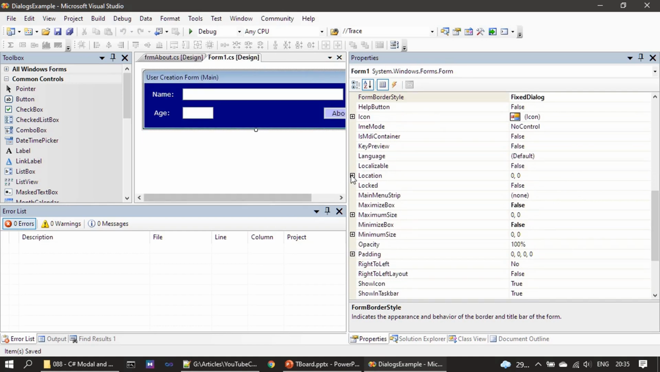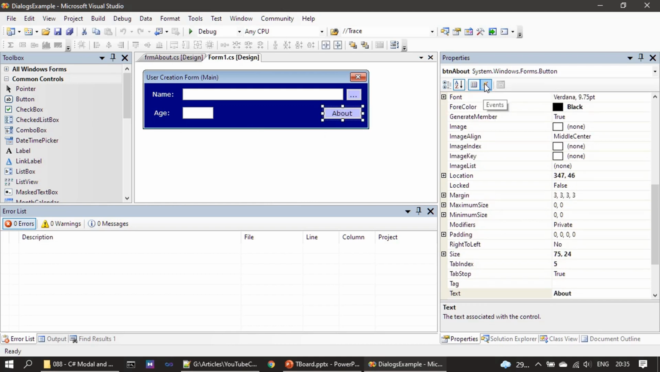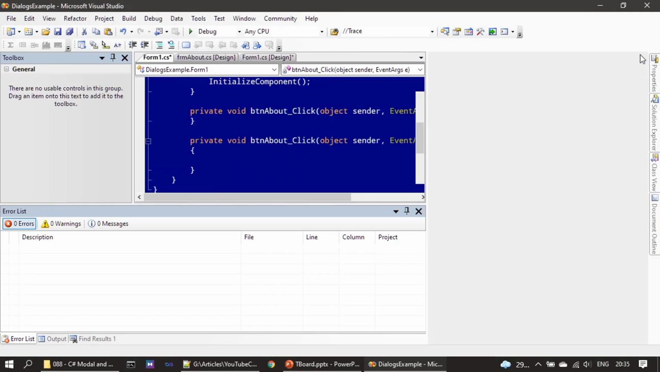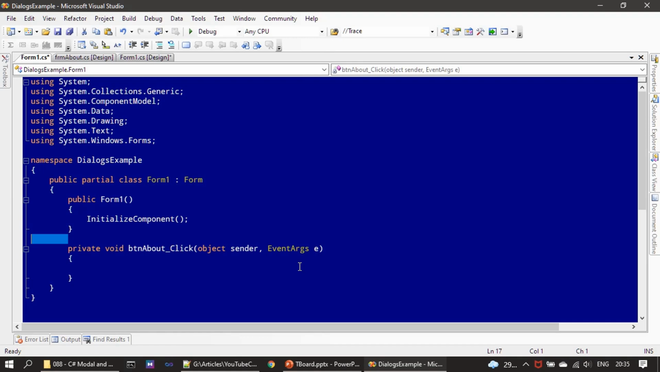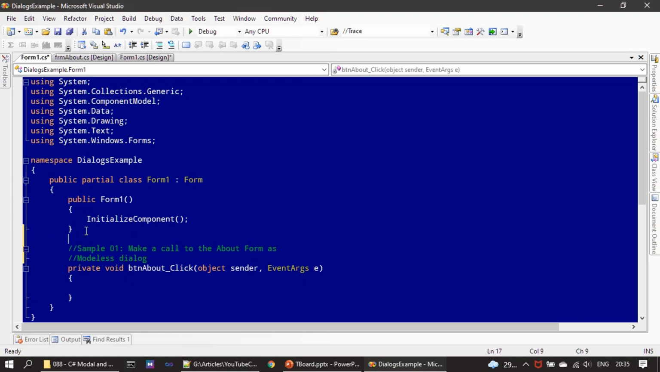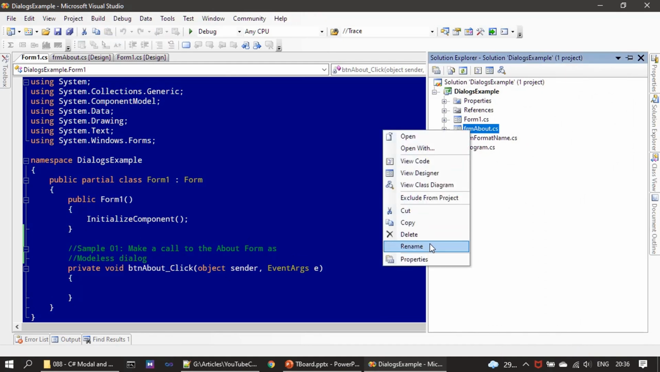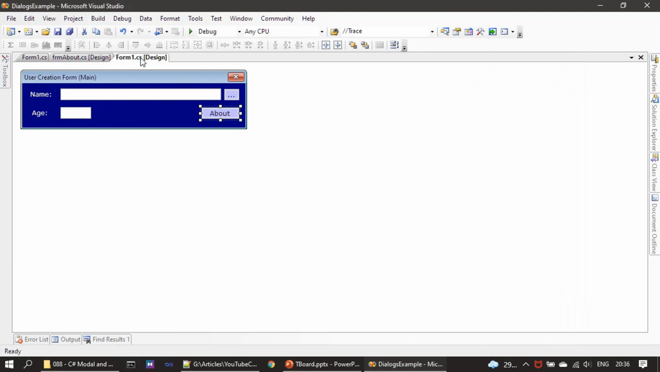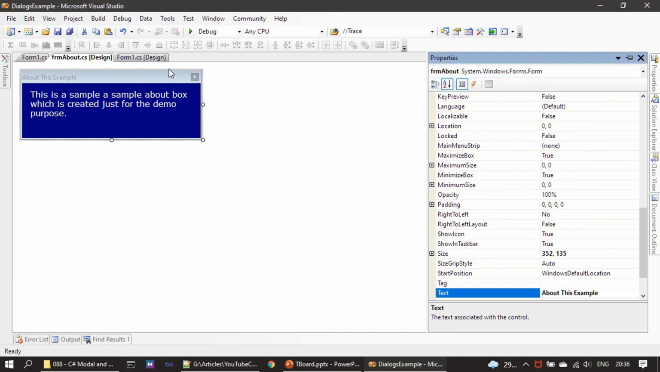Now let's go back to our main dialog. So this main dialog we already designed in our previous video. I'm clicking on the about button, then choosing the event and double clicking the click event. So now if you see here, FRM about is our form name.